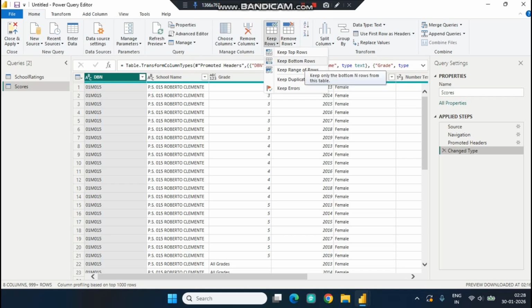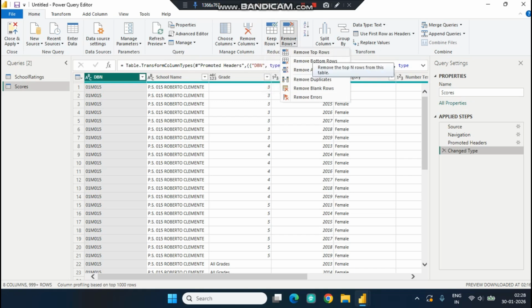You want to keep the bottom rows, you can keep them. You can arrange and set that up, and remove rows works the same. Remove the top rows, it will give the bottom rows, and then likewise.